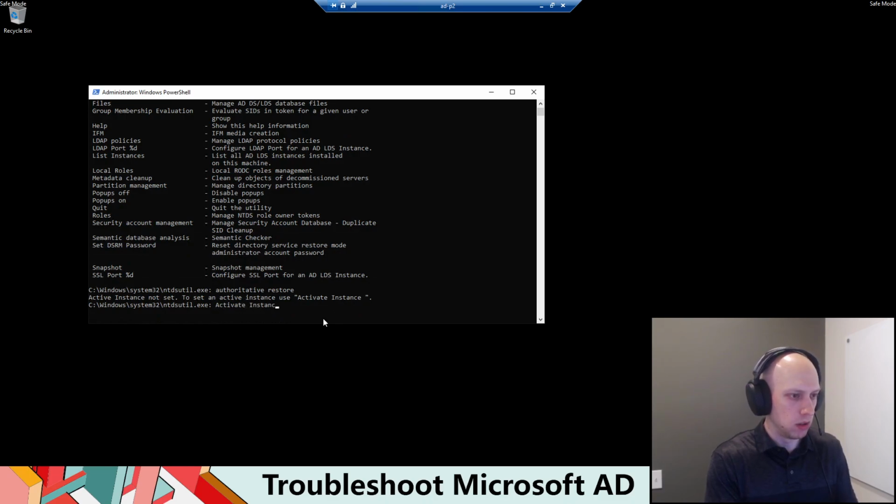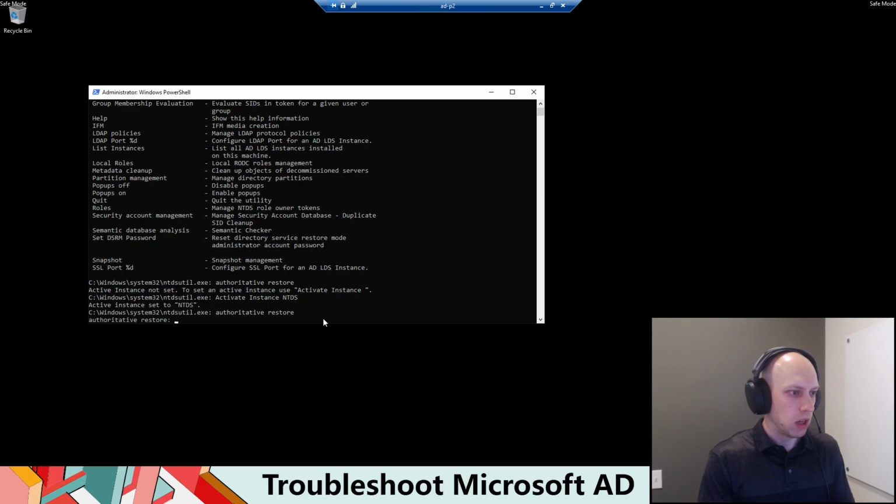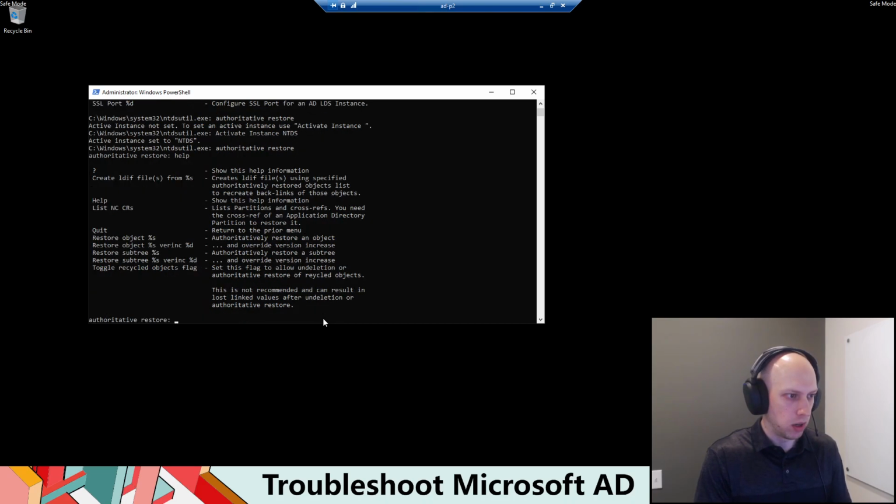Activate instance NTDS sets my active instance, and now I hit up twice to go back to my authoritative restore. And I'm now in the authoritative restore prompt. Now, what do I enter here? Help, and it shows you the commands. You can restore individual objects. You can restore objects and then override the version increase.